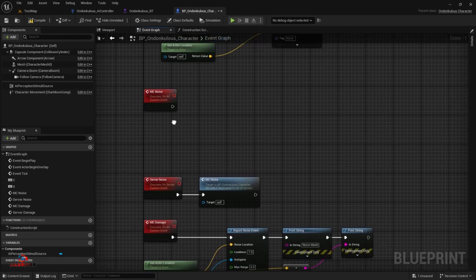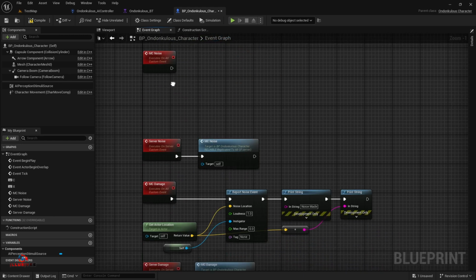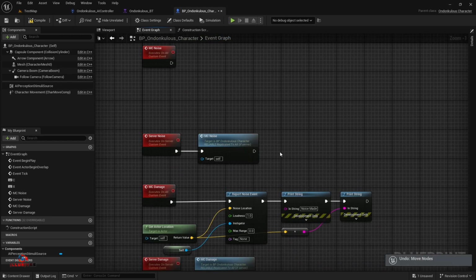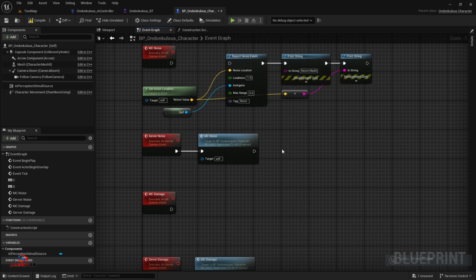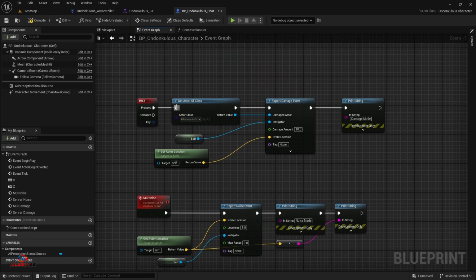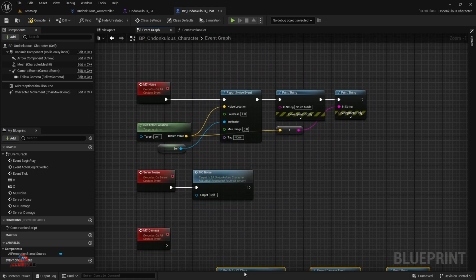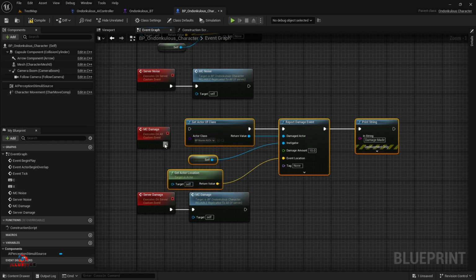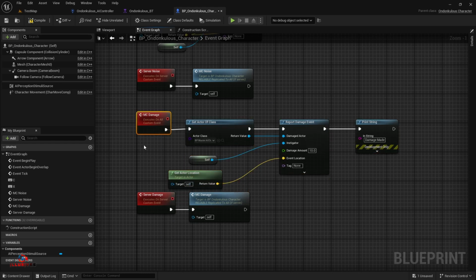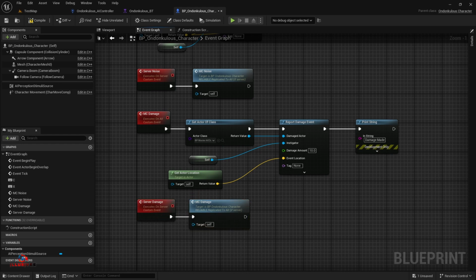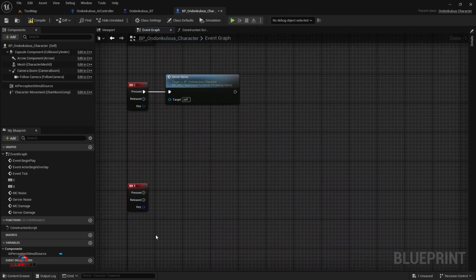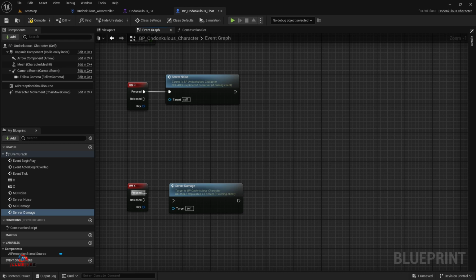What happened? Oh, sorry, I have actually taken the wrong code. Not this one, it will be this one. So now if I connect this, our character should react. Now here in the X, I will connect the server damage.